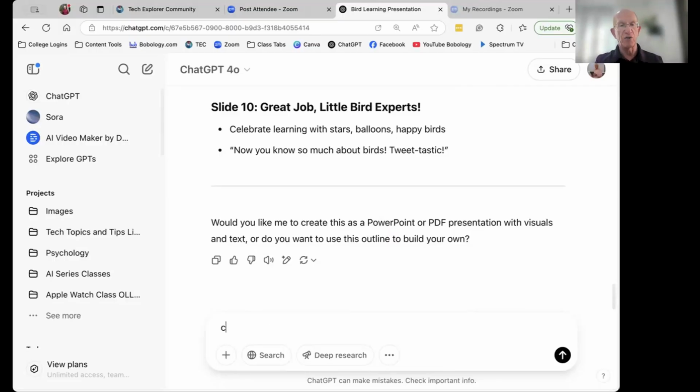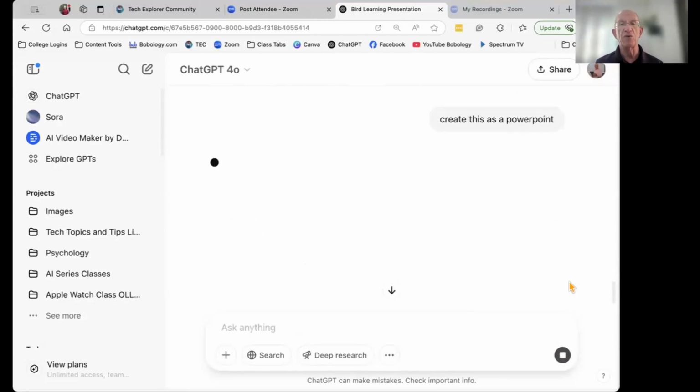If I say, create this as a PowerPoint, it's going to create the entire presentation in a PowerPoint file that I can download to my computer and import into PowerPoint. And that's one of the things that ChatGPT will do. Gemini can do that. And if you have the paid version of Gemini for Workspace, you can get that capability in there as well.